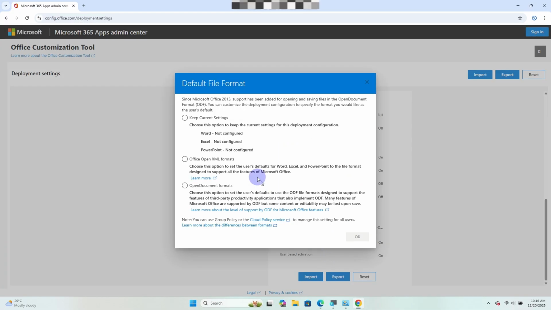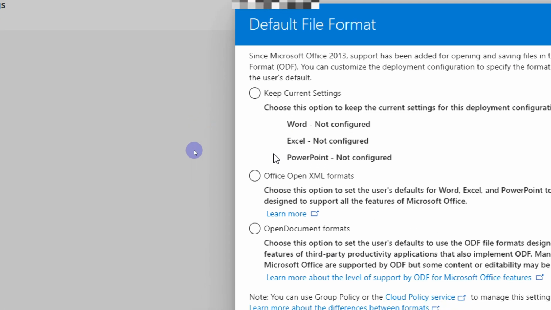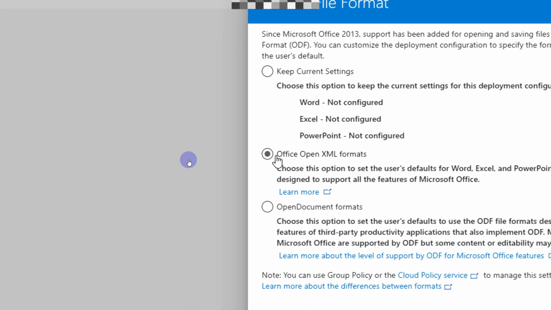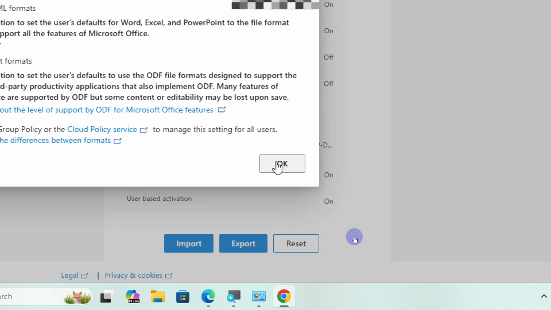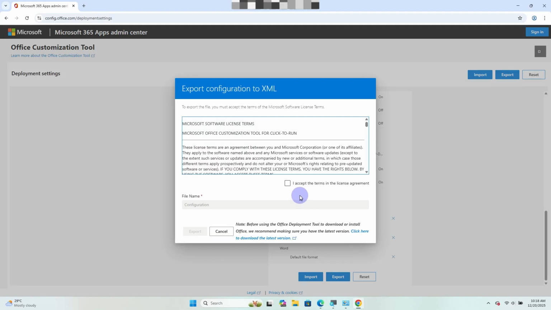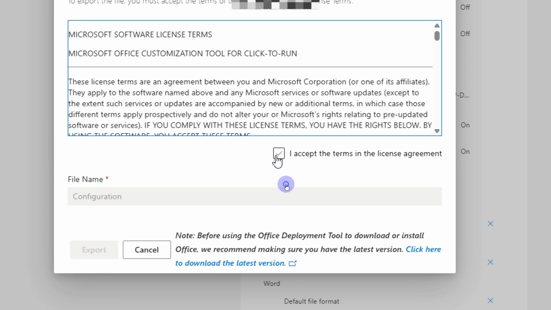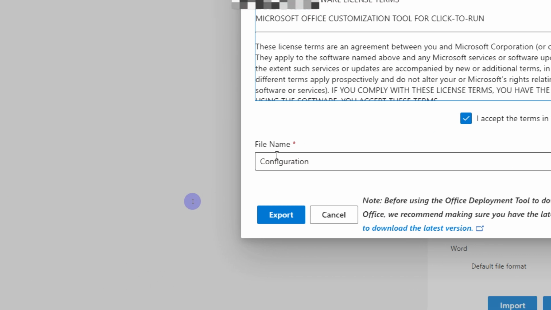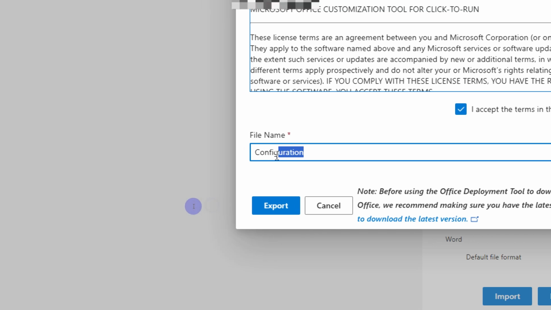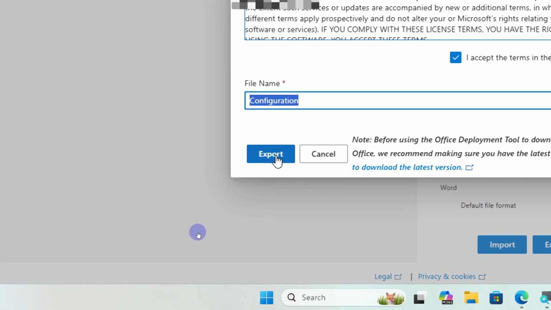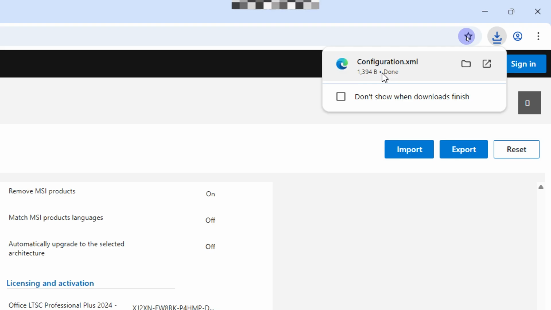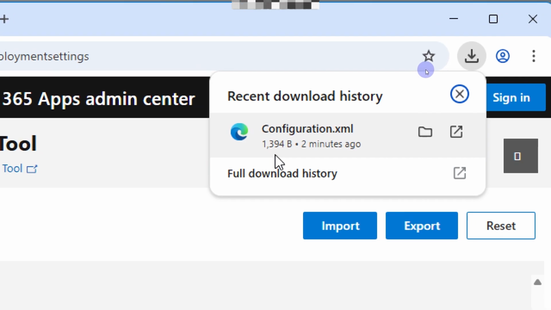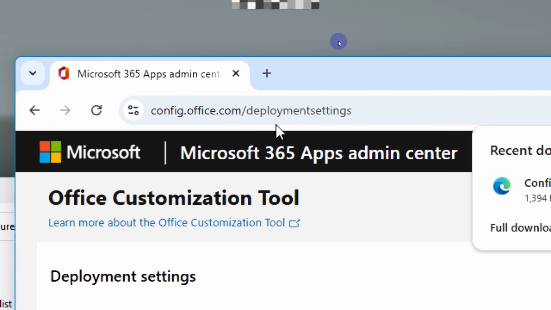A pop-up will show. Instead of the default file format, you need to choose XML format. This format is relevant to our method of installing Microsoft Office. Now accept the license agreement and download the configuration file. This XML file is extremely important. It defines exactly what gets installed, which is the Office version, selected apps, architecture, and language. We will use this directly to deploy Office.